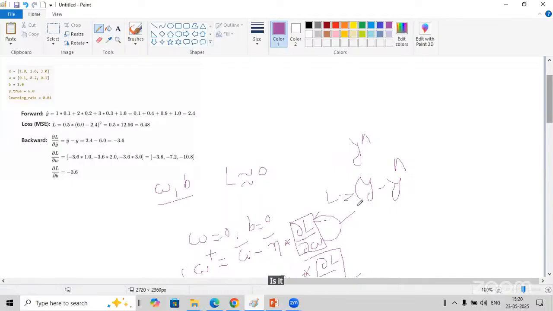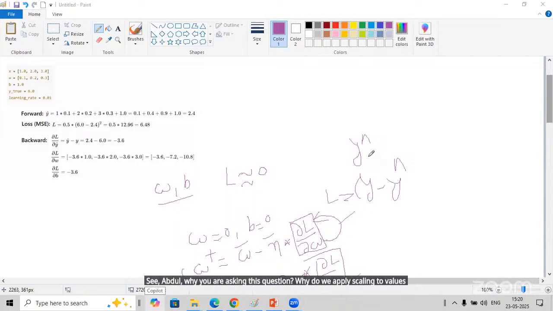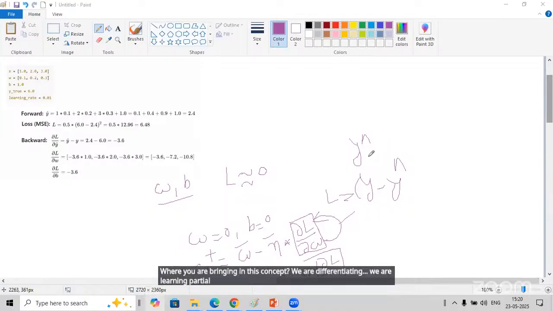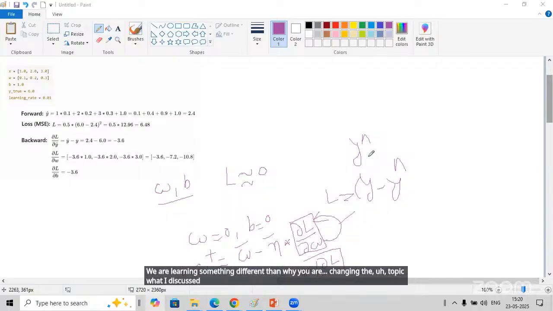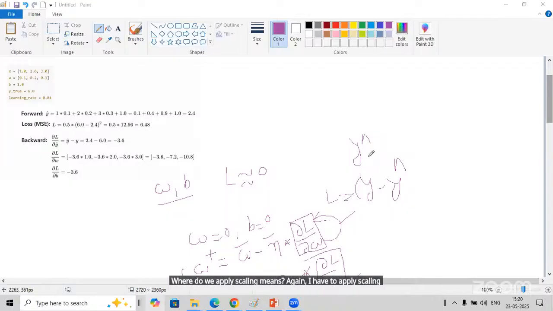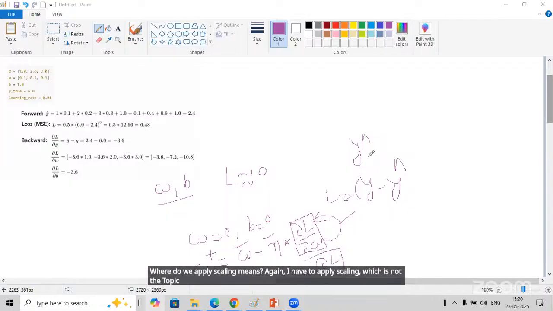Is it clear? Is it clear, Binny? See, Abdul, why are you asking this question? Why do we apply scaling to values in the data set? Did we discuss that? Why are you bringing in this concept? We are learning partial differentiation, something different. Then why are you changing the topic? What I have discussed, what I am discussing, please restrict yourself to those only. Why do we apply scaling? Again I would have to apply scaling, which is not the topic here. So don't ask questions unrelated to the current topic.